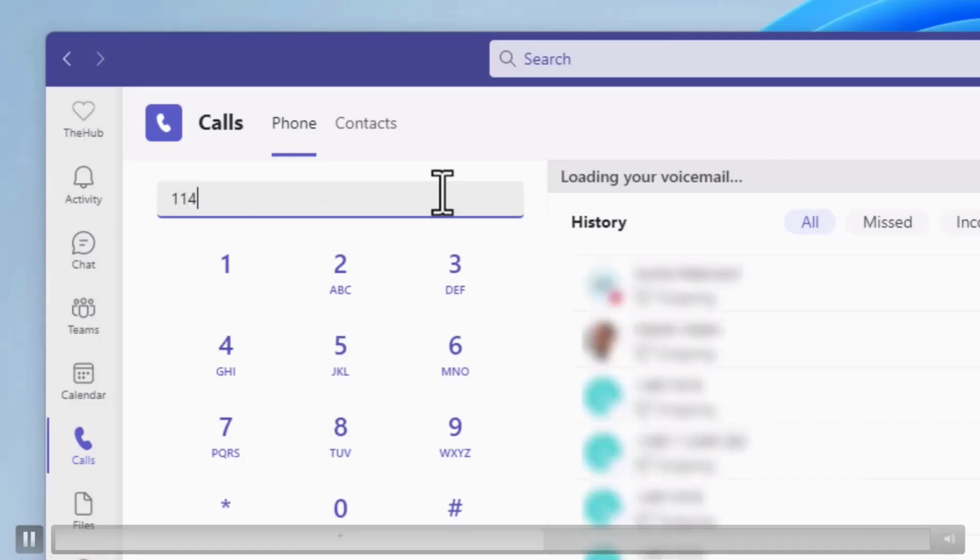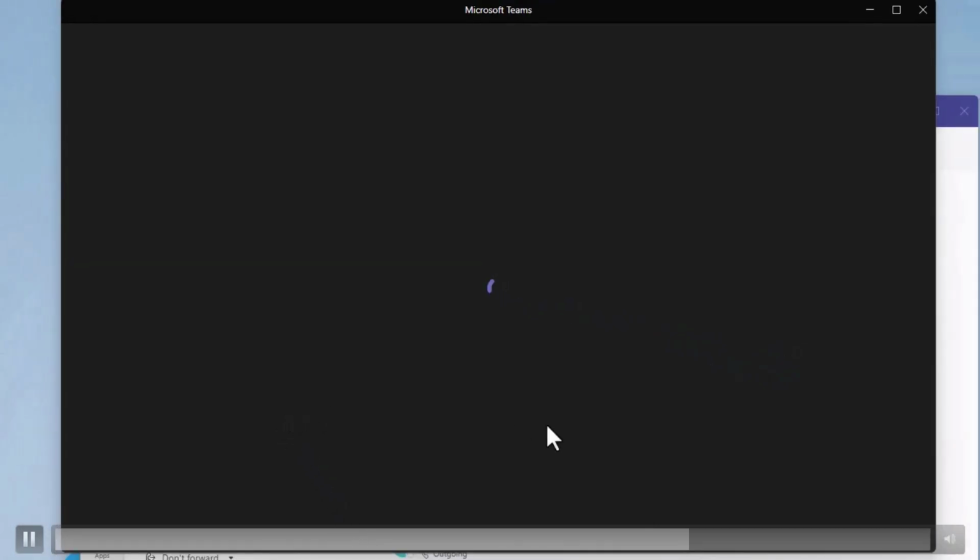Then we go back and do a new call. And now we can see it's identified as an emergency call, and it tries to connect here. But here we get another problem. "Sorry, we could not connect you." So there was some other issue that we didn't solve.